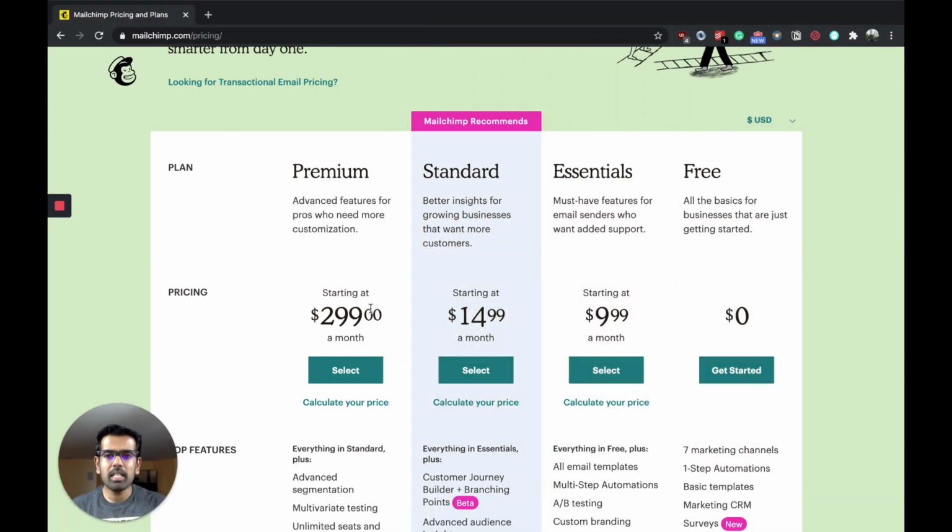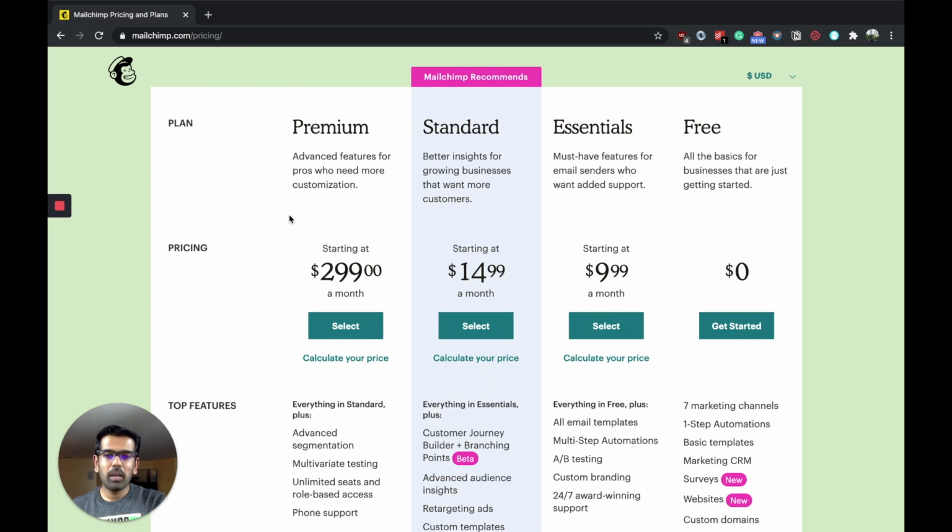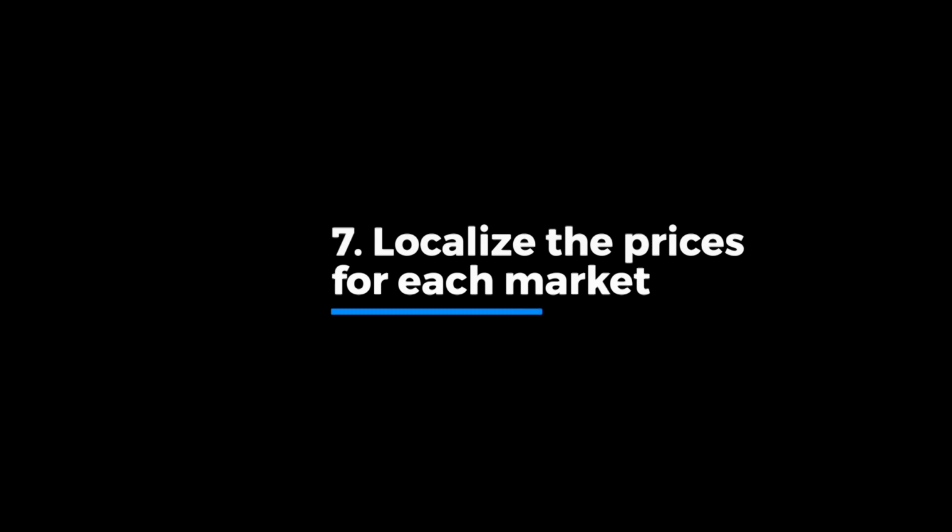For example, MailChimp has arranged their pricing plans with the most expensive plan on the left and the cheapest plan on the right. And they have also priced their premium plans so high that their second most expensive plan at $14.99 seems extremely reasonable. And since they have also highlighted their plan as MailChimp recommends, I believe this is the plan that they are trying to sell to their customers the most.